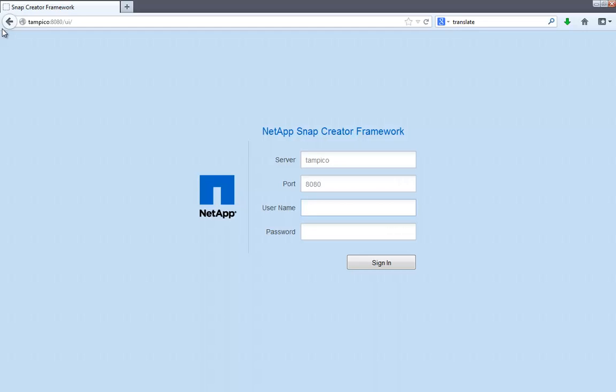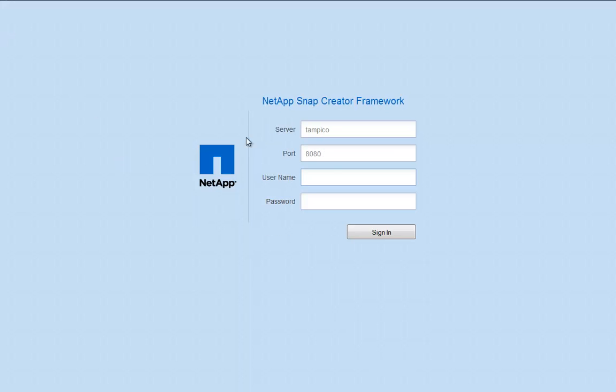To access the Snap Creator GUI, open your web browser of choice, and in the address bar, type the IP address or host name of your Snap Creator server, and the port number that you selected during setup. Once the GUI page is loaded, provide the username and password that you supplied during setup.